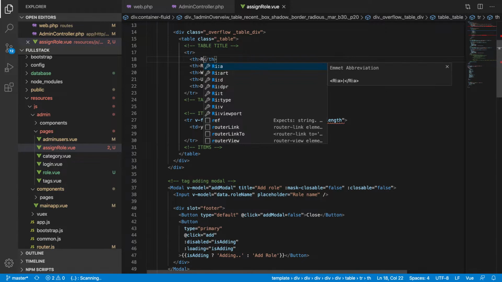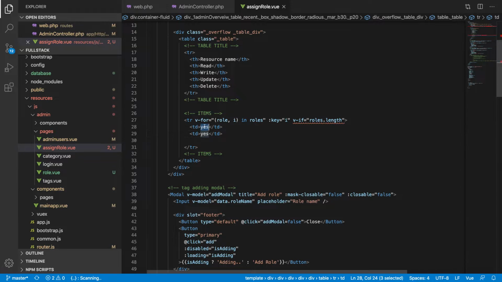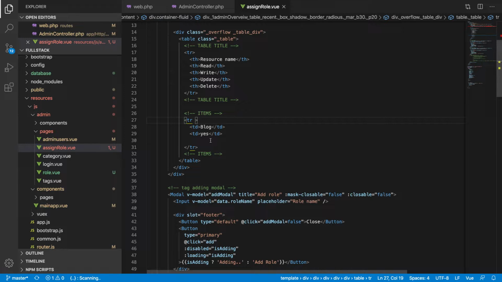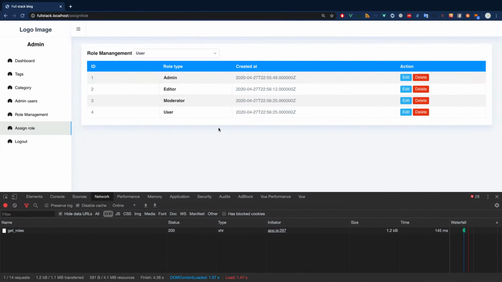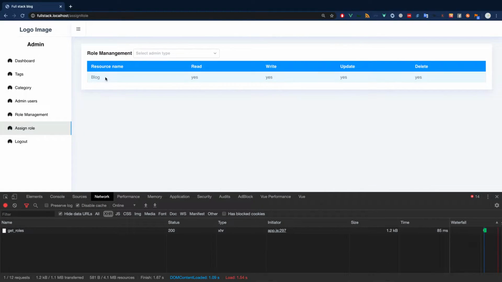We need a resource name. So the first name is resource name. Let's say resource name is blog. We don't need this for loop at the moment, so let's go ahead, blog, and then yes 4. Let's go ahead and check our yes. Resource name blog, read yes, write yes, update yes.